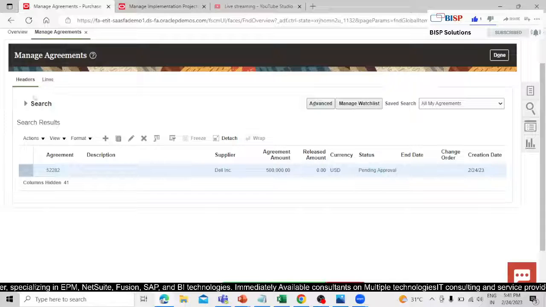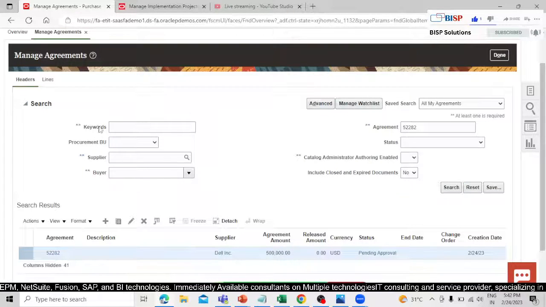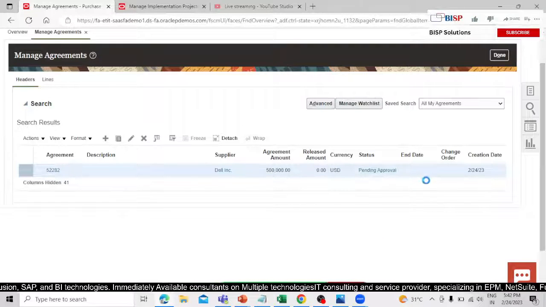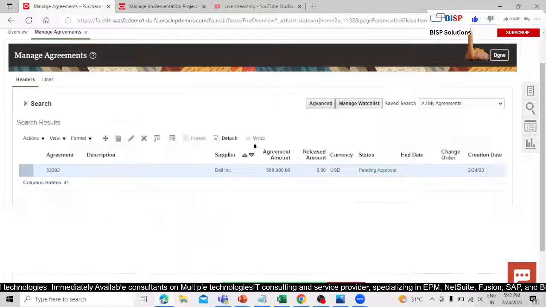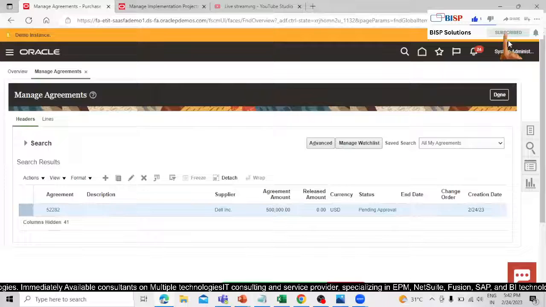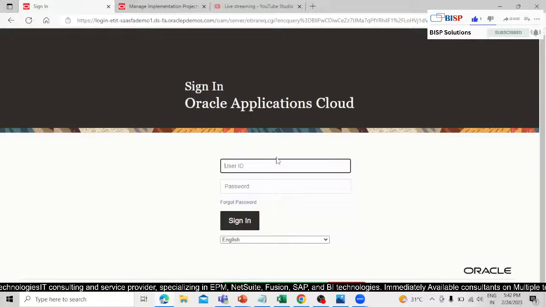So the status is pending approval. Search again. It will be approved by Tata 001. So we have to sign out from this user. Let's sign in to Tata 001.